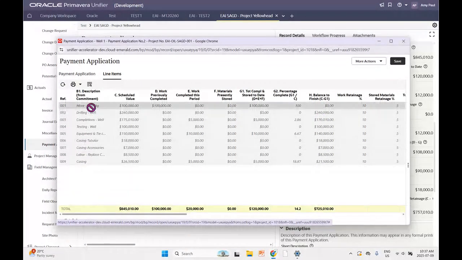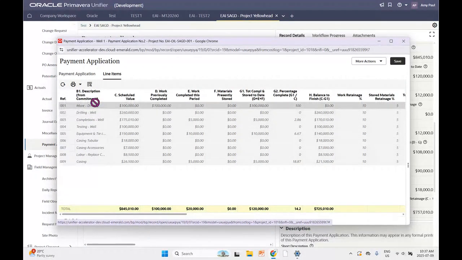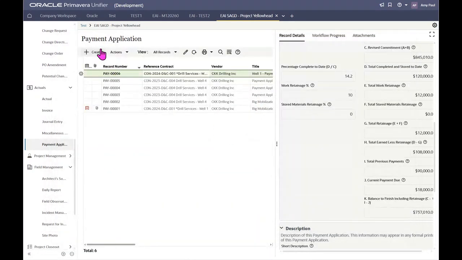And then this payment application has 9 line items. So you'll notice that the drilling well line item here has a scheduled value of $260,000. This reflects the payment period from before we approved our change order. If we want to see our change order reflected here, we would need to make a new payment application spanning a pay period that includes the effective date of the change order. So let's go and do that.